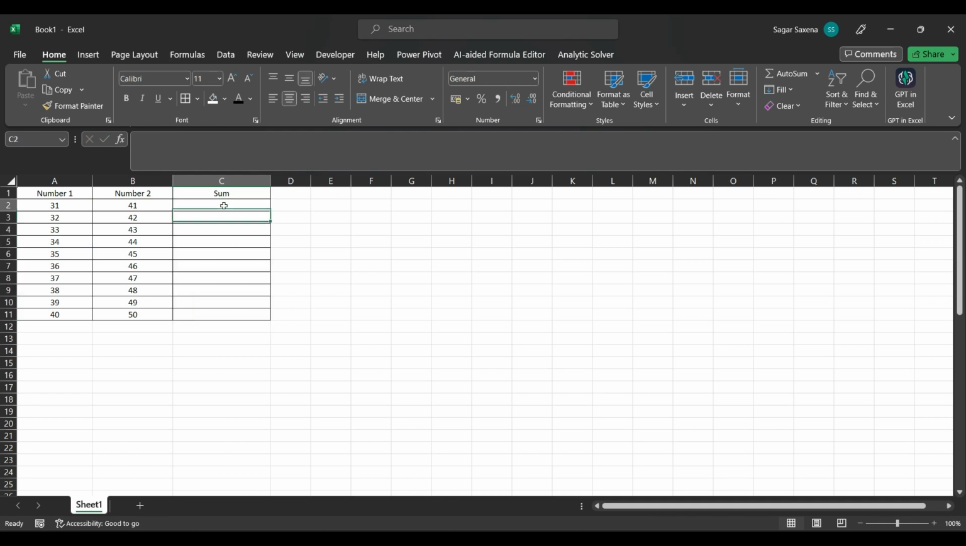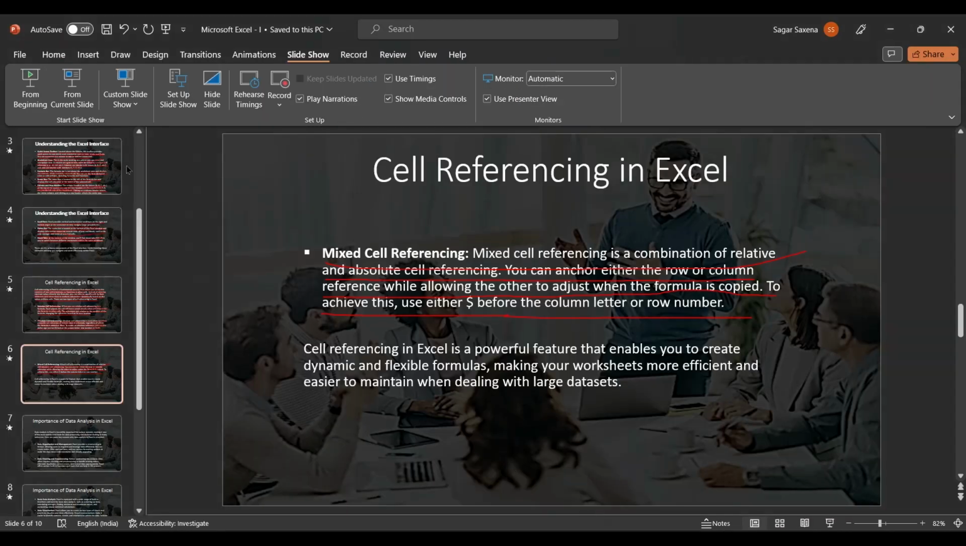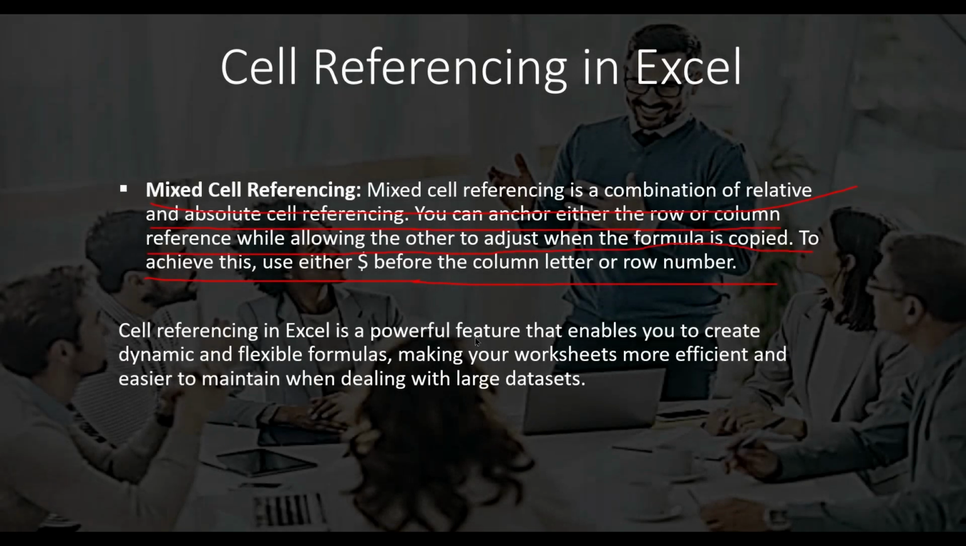And how can we reference a cell? From here it is C2, C3, C4. If we go to another cell, then it is P1, P2, like that. So this is called cell referencing. Cell referencing is very important in Excel, and it is a very powerful feature in Excel.